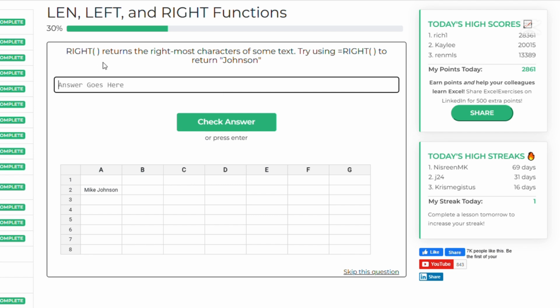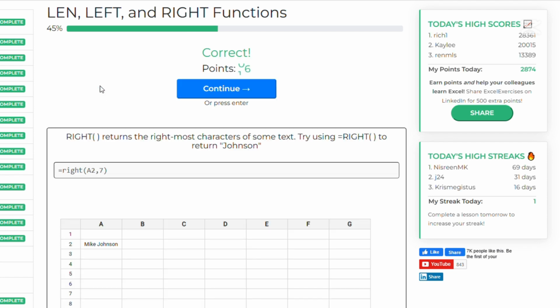Next, the right function returns the rightmost characters of some text. Try using right to return Johnson. For this one, go equal right. You don't have to write in caps, just lowercase is fine. And then how many characters, where is it? It's going to be A2. Right, and how many characters is Johnson? It should be 7. So that's how you get Johnson from that.